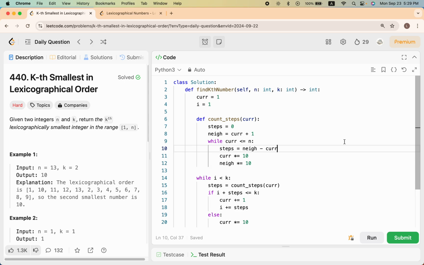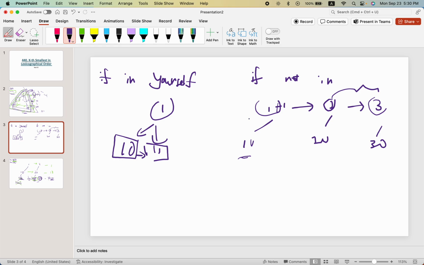But one thing to note is, what about if yourself is actually much greater than n, right? So instead of just using neighbor, you can do the minimum of neighbor and n plus 1. Why is it n plus 1? We actually mentioned that, like, let's say you're 136, then you want to do 136 minus 100 plus 1, which is 37, right?